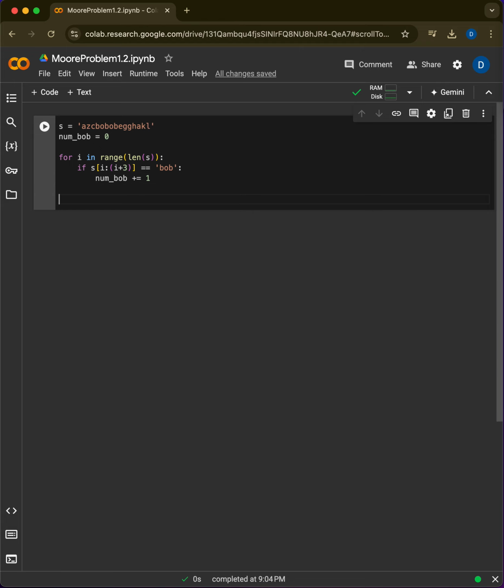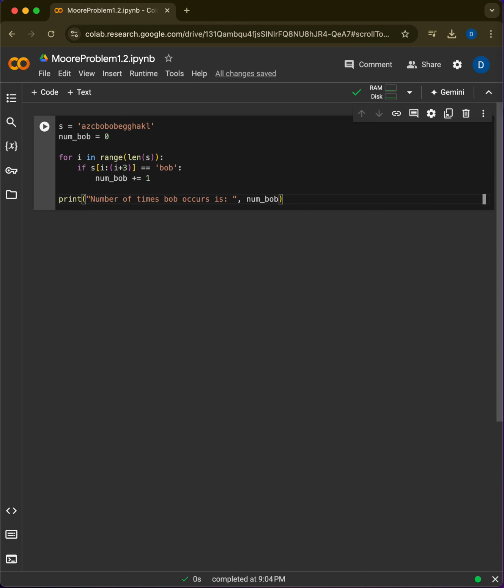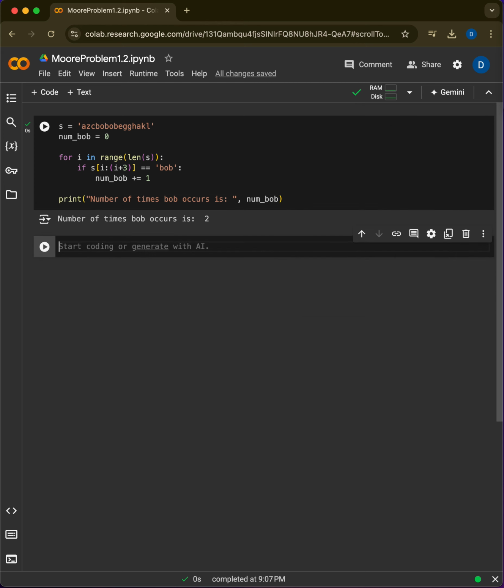So let's see if this worked. And we're going to do print number of times Bob occurs is, and then the number Bob variable. So let's check it. And it looks like the number of times Bob occurs is 2. And just visually going over it, it looks like that's correct. So it looks like our code worked.